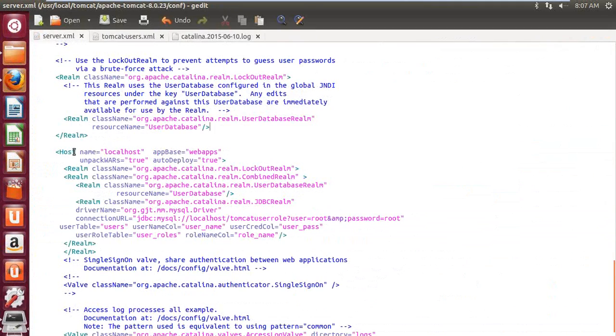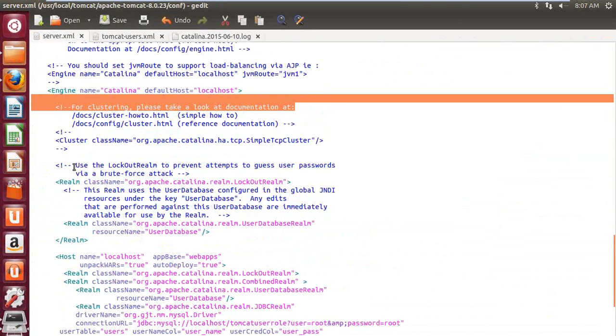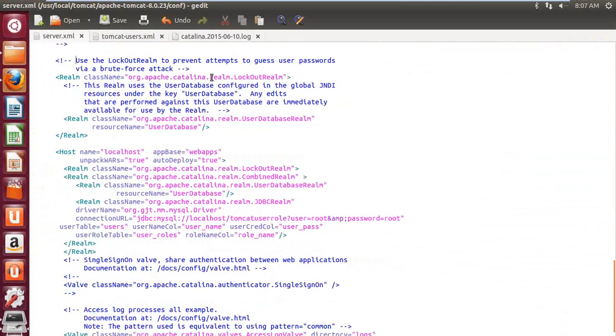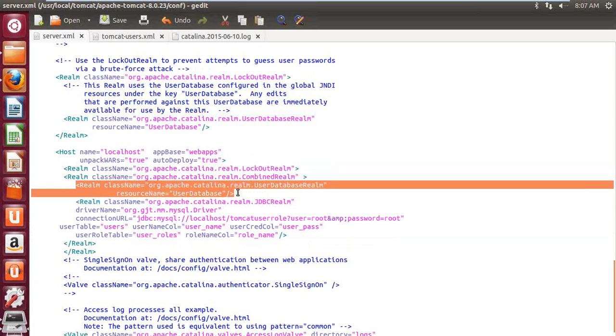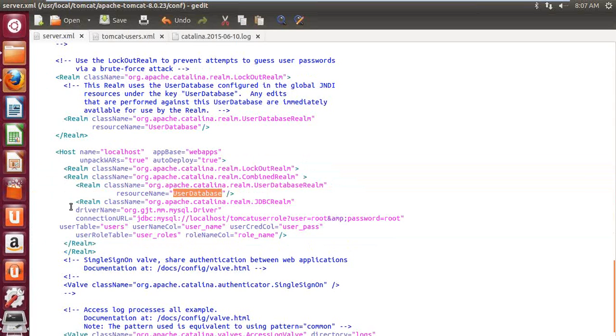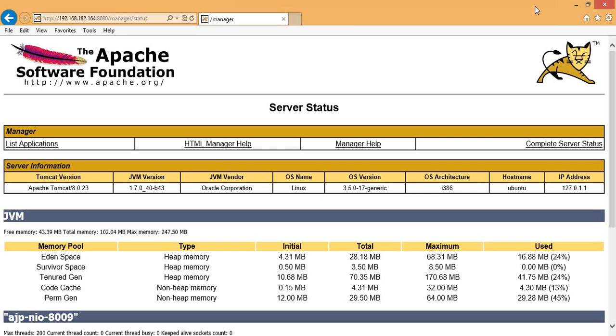Here the host realm will overwrite this engine realm, right? So if you don't want to allow these brute force attacks, we can configure this lockout realm like this. Inside the lockout realm, we configure the combined realm. Inside the combined realm, we are using user database realm and JDBC realm. Okay, is it clear?